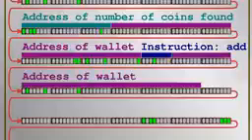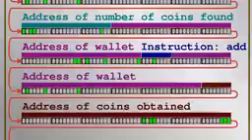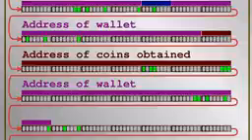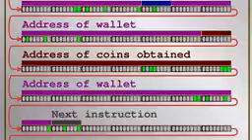The addresses of the wallet and an amount of coins the player has made from selling items are the inputs. The wallet address is the output again. The next instruction is 25 bytes further along at byte 49. The program keeps going on with millions of other instructions required to make the game function.